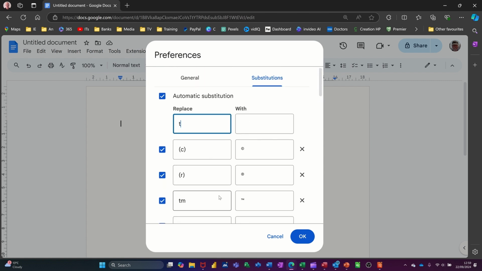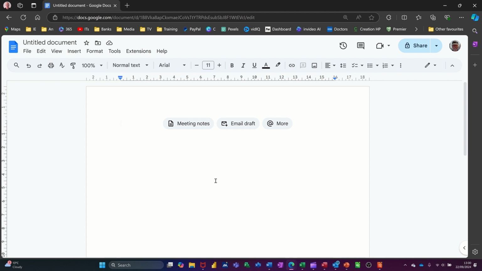I'll call it test. And then I'll type in what I want to appear under test. I'm going to put the following screen will be displayed. So I want that sentence to come in every time I type test. OK to that. Now let's see if it works.